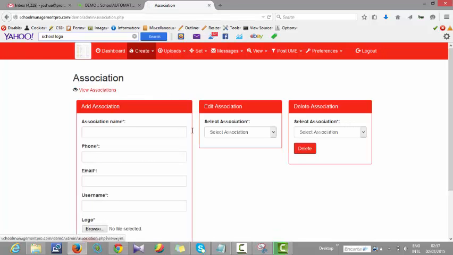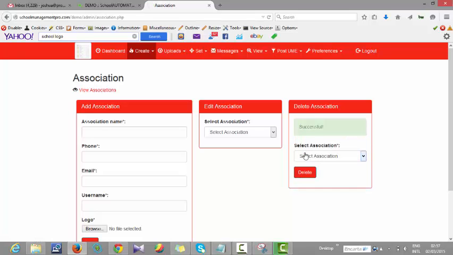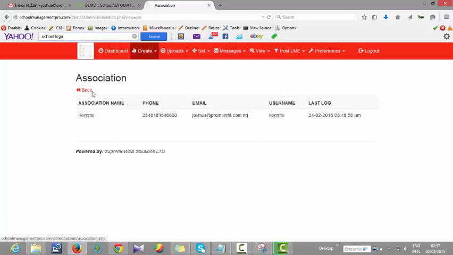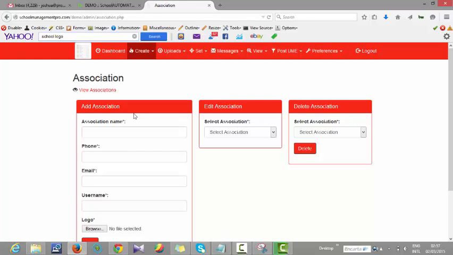Want to delete this, it doesn't make sense, so we're deleting that off our association counter. We go back to view association. That's it. So we now have one active association. We go back, we want to create an association. What association is common? Let's have it as a readers association.